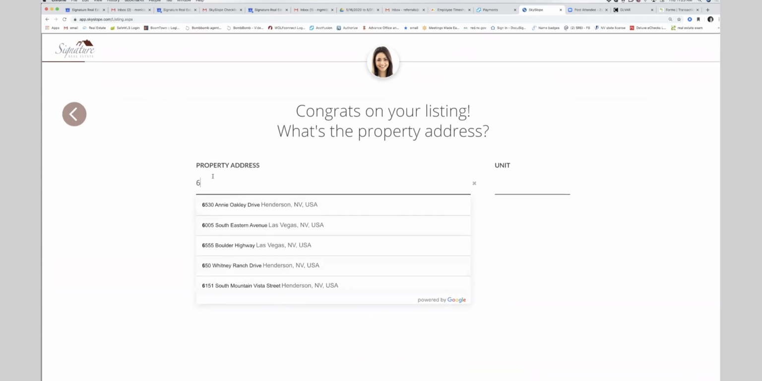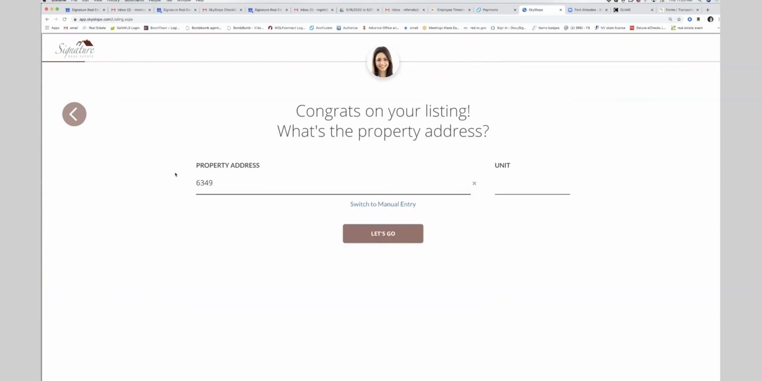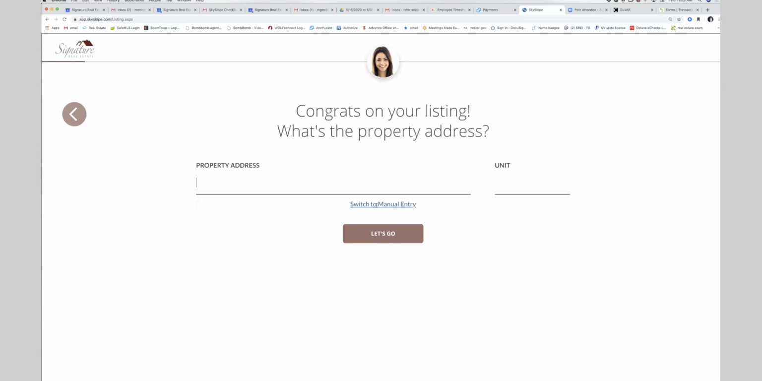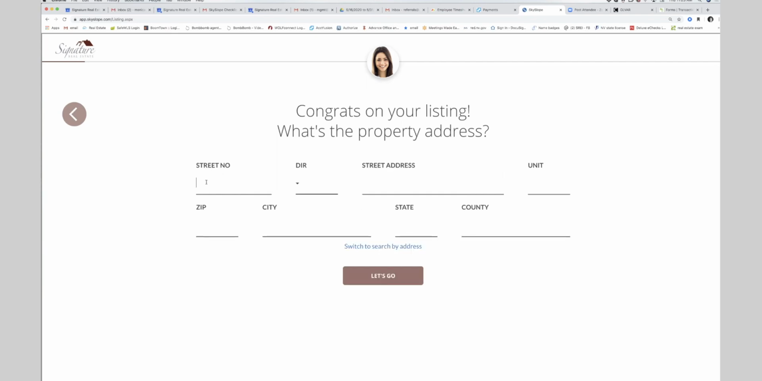I like to put in documents or my own stuff because I don't want to confuse compliance. They're thinking it's a real transaction and I've got random documents in there. So I'm gonna be kind to the girls here. I'm gonna click on switch to manual entry. This means you're typing in the property manually.